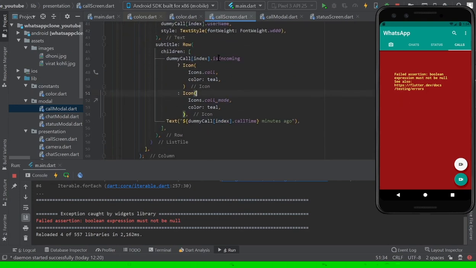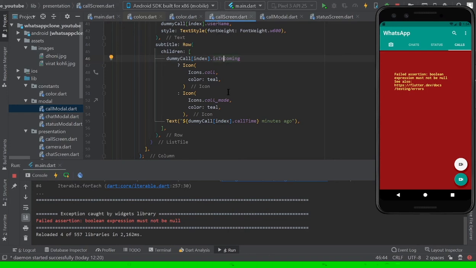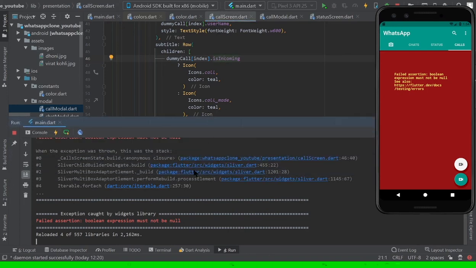Yeah, we are using dummy call and we use that is incoming. We are to be redirected to here. So we are using is incoming true here, false here, and why is this variable showing this type of error here?